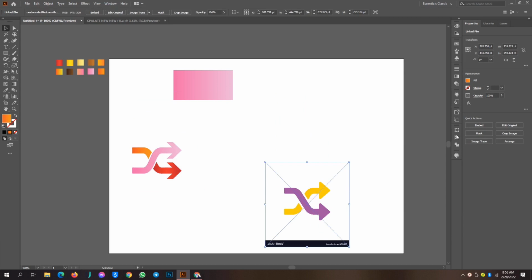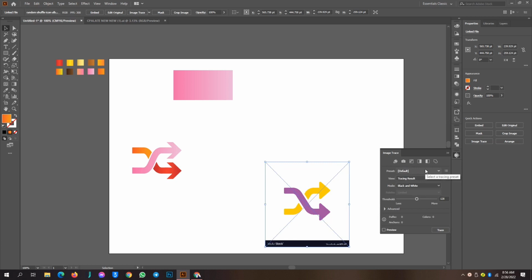We are going to do that once again from here. Select on the image trace. So you see what we have here. We can select this. What we are going to do is hold the shift key and scale down or scale up a little bit. Then we have it here, just like I told you guys.